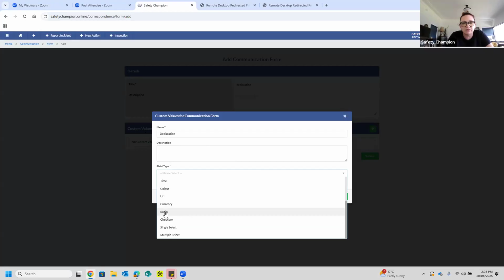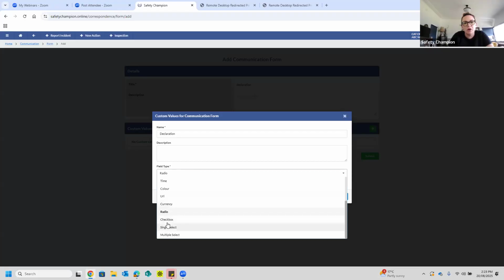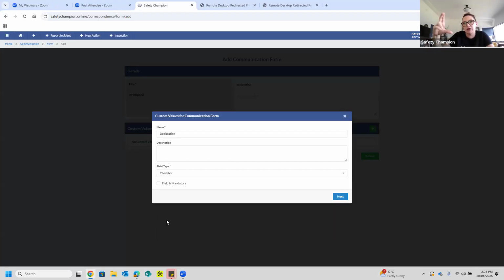So they're all fairly self-explanatory. When we get to these ones, the radio button, it's like a checkbox, but you're only able to check one box. So you might have a list of 5 different options, and the recipient's only able to tick one of those. Whereas a checkbox, it's the same deal. There's 5 checkboxes, but your recipient can tick all applicable ones to them.